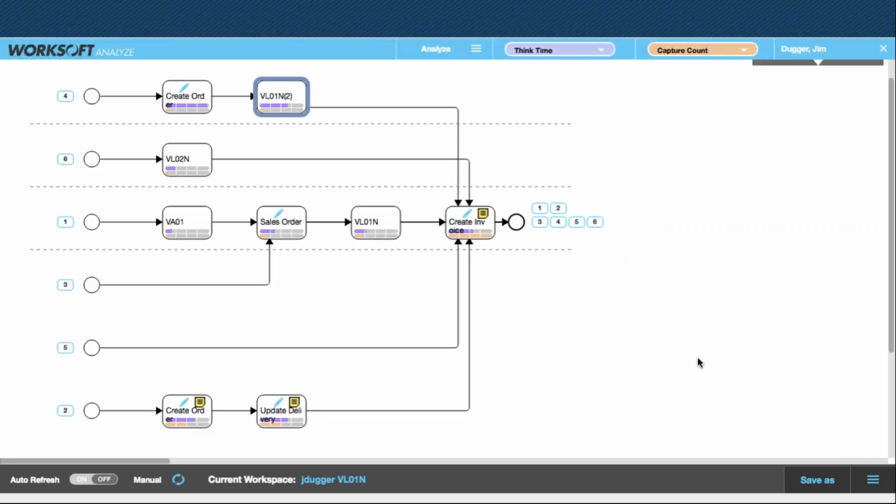So if we look at variant number one, it has two activities of performing a sales order. In fact, maybe we would consider variant number 3, which skipped the first one. Then it performs a delivery, a VL01N, and then finally we go through the common VF01 or create invoice process on SAP. And we can see where the think time on the order and the delivery and the invoice are all very modest. Of course, so is the capture count to a degree.